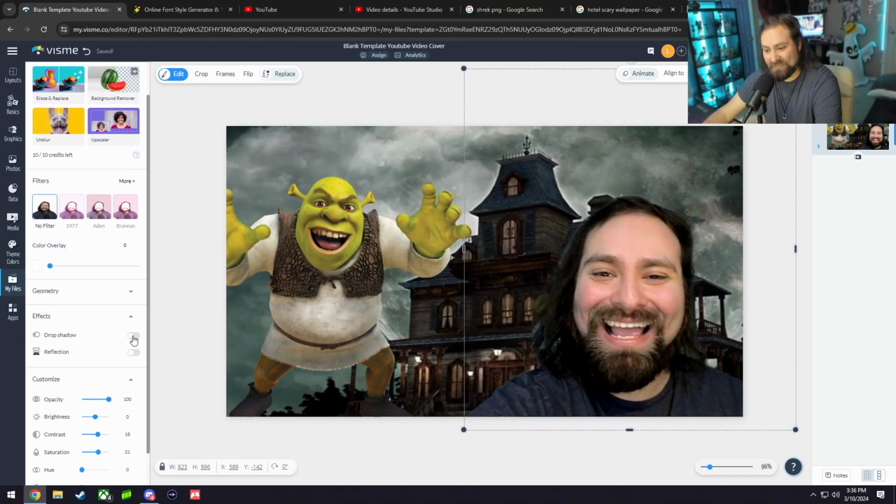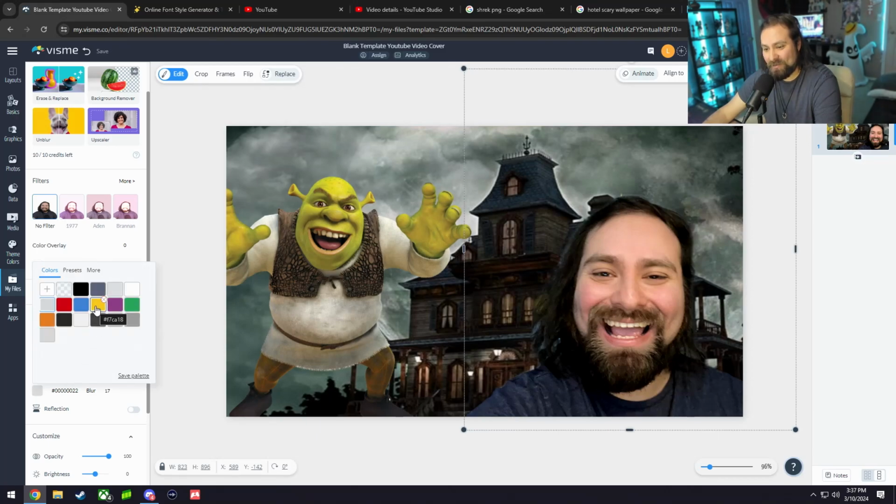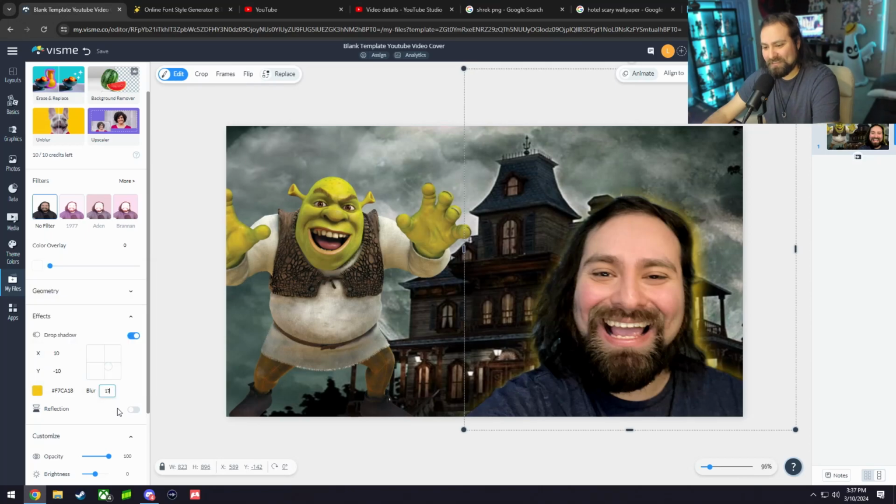Tap on effects, drop shadow. This is an awesome feature. Give yourself a background color. I'm gonna go with the yellow, okay? And change the blur, put it to 50. And you can even move where you want that blur to be, just like that.